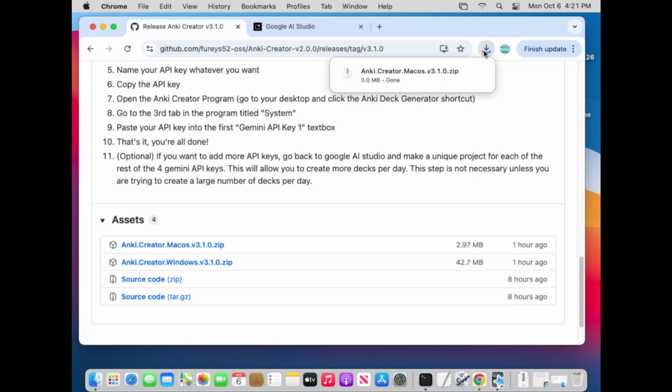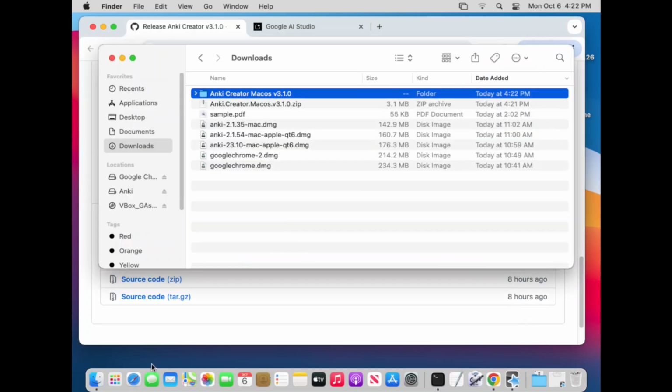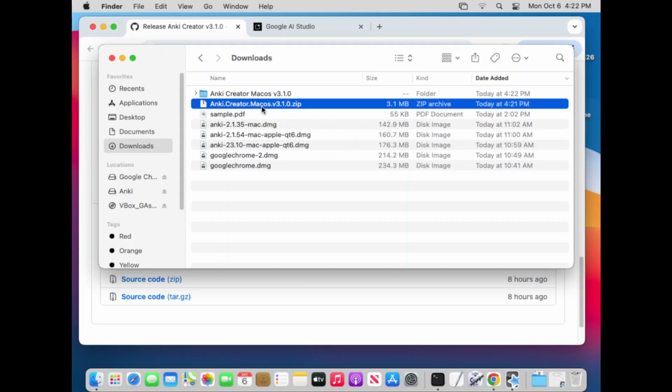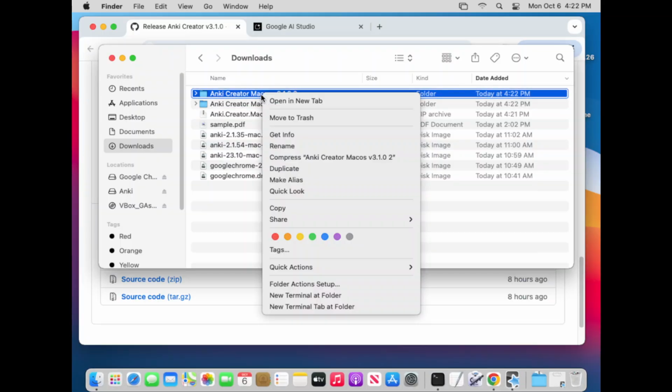You'll get an install going. It'll download very quickly, and just click that file. If you're having trouble finding the file, you can go down to Finder, and then go to Downloads, and it'll be that first zip file in your Downloads folder.